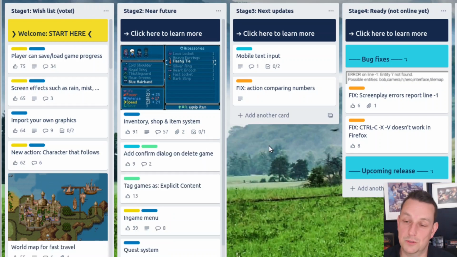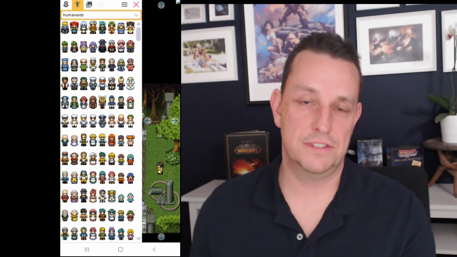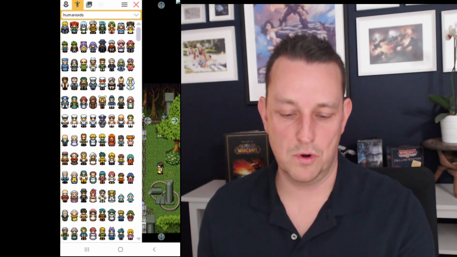What's the other big news? Well, I'm working on mobile text input. And this means that RPG Playground will soon be the best tool on mobile to create your own role-playing games. I can already give you a quick preview of what I'm working on. As you can see here, we have a game running on mobile.